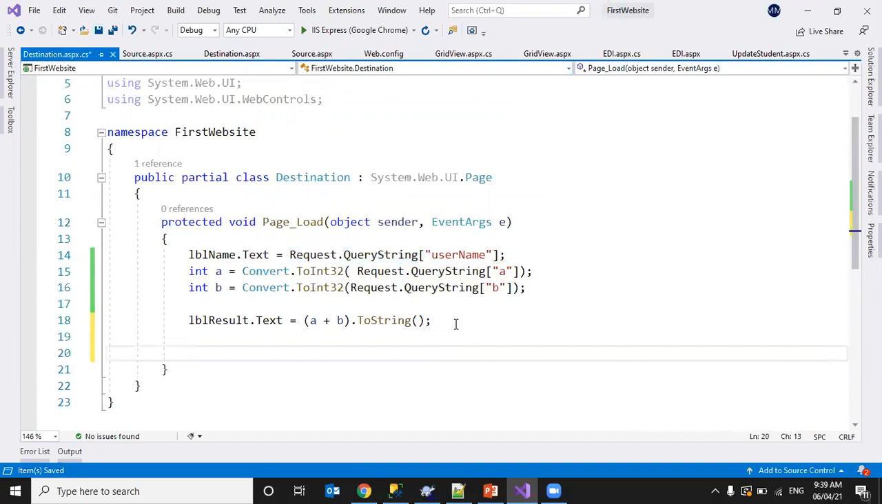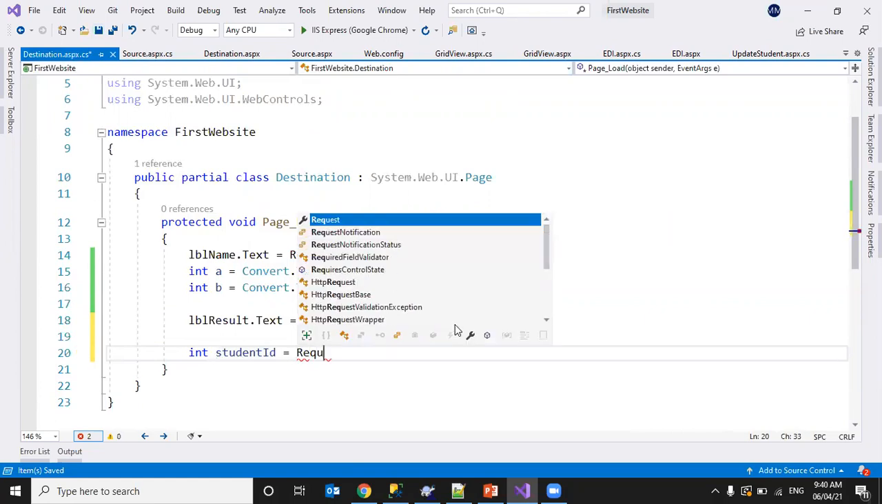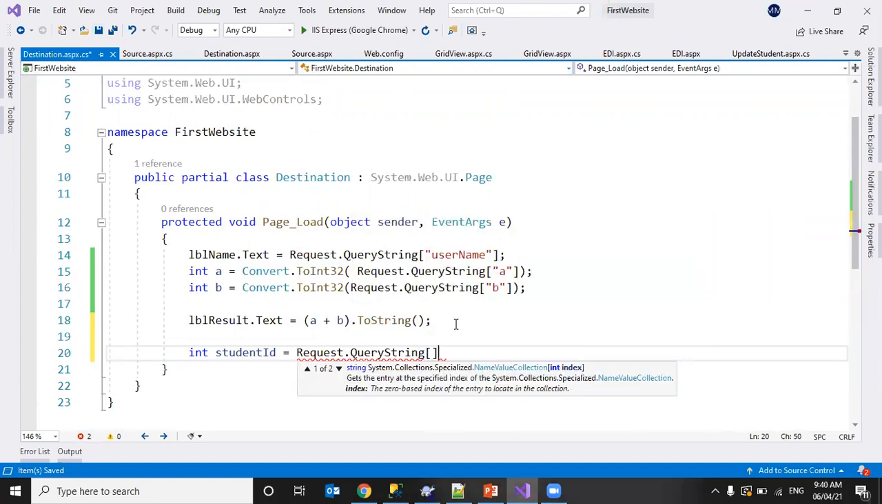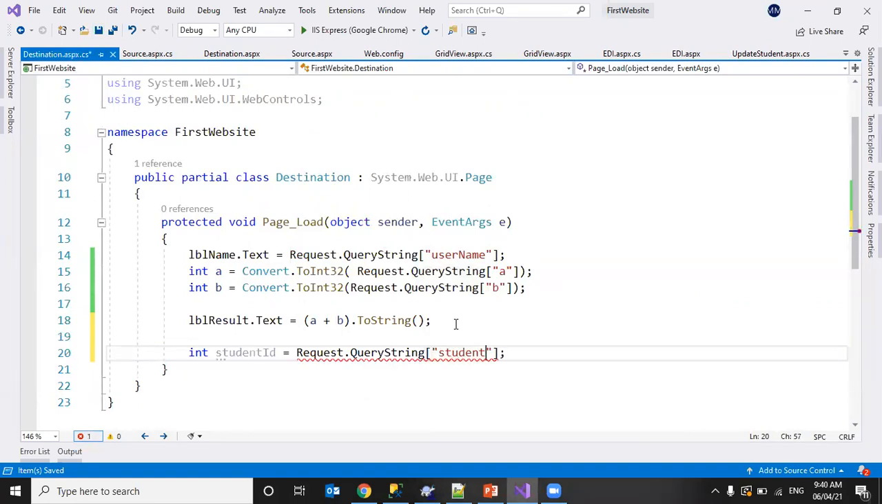Okay. Let's take it as an integer studentID equal to Request.QueryString of, and what is the key name? StudentID. Right. Let me convert it to an integer.